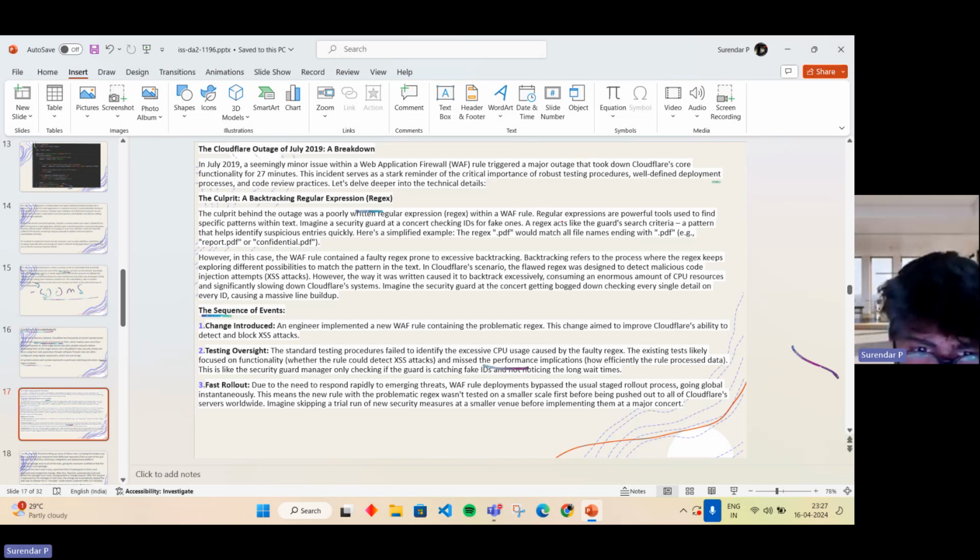Fast rollout. Due to the need to respond rapidly to emerging threats, WAF rule deployments bypass the usual staged rollout process, going global instantaneously. This means the new rule with the problematic regex wasn't tested on a smaller scale before, like pushing out to all of the cloud servers worldwide. The first thing means we should test on a small scale and then implement on a large scale. But here they directly implemented worldwide.